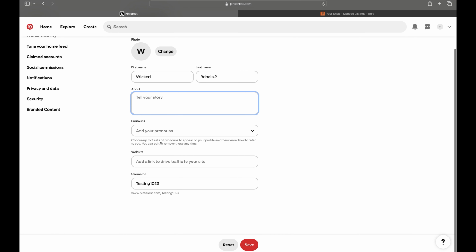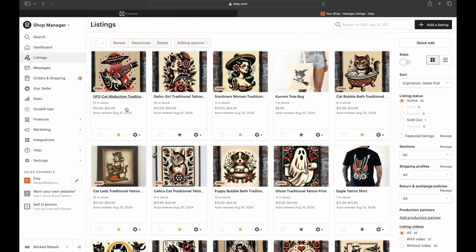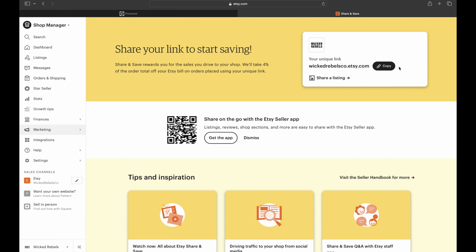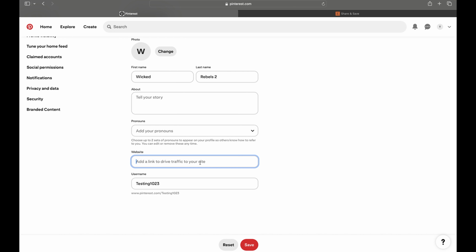And then it gives you a section to add your pronouns. And then there's also a section to add a link of your website. This is where you're going to put your Etsy share and save link. And I'll show you where to find that. So you're going to go to your Etsy shop, and on the left-hand side under the Shop Manager menu, you want to click on the Marketing tab, and then where it says Share and Save, and that's going to give you your unique link for your shop. So I'm going to go ahead and copy this, and we're going to just plug it right in here.